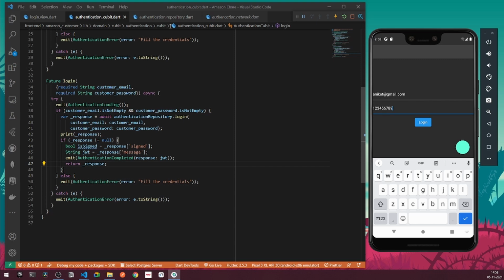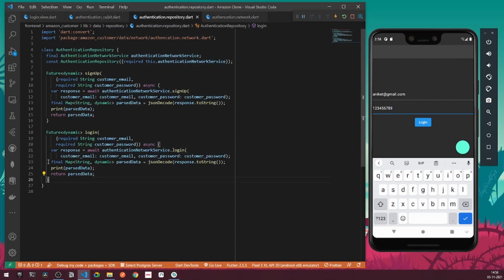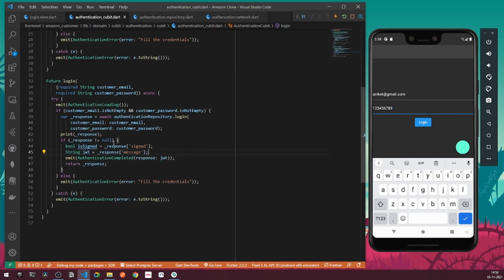So what we have done so far, if I go and show to you, we are having some parsing of data. Under this parsing, we have JSON decode and we are adding a response toString. We are also printing the data and returning it back. And here, while decoding it, I am decoding the value of signed and message separately. So you can see we are simply sending our JWT instead of the entire JSON.